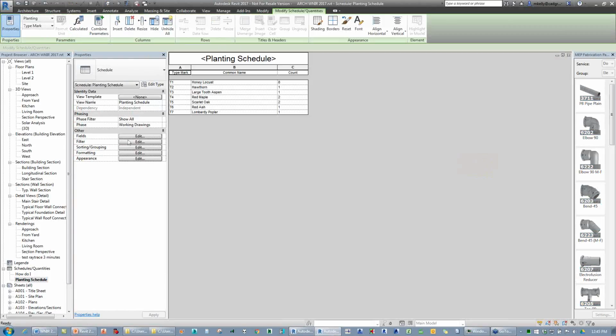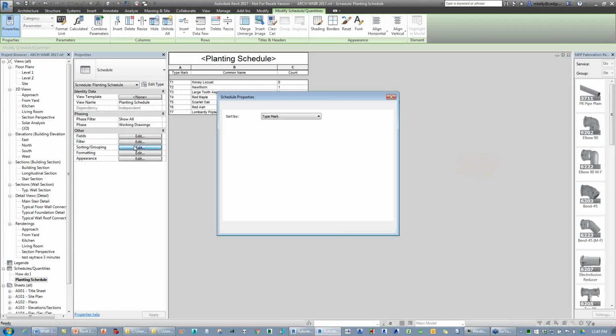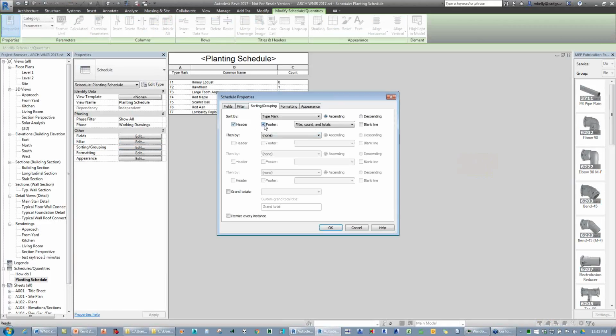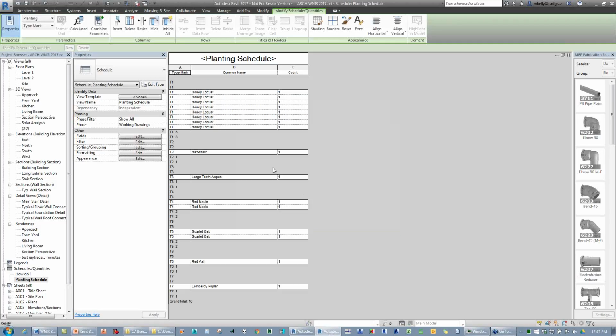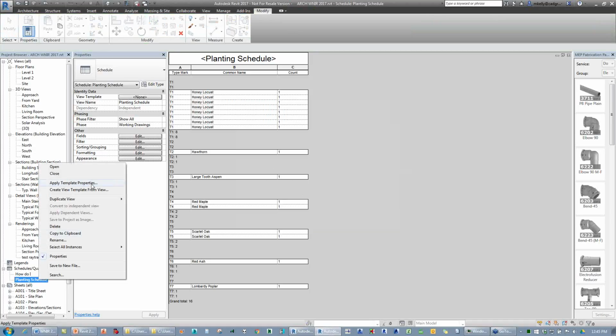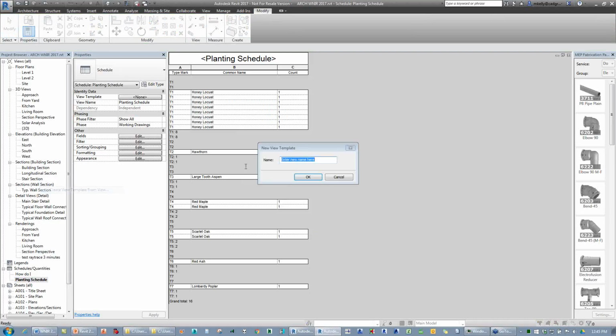Planting schedule. I've got a really nice planting schedule here, and I've gone through and I've added in some sorting and added in some grand totals. It's going to be a bit of a mess, but there you go. Then what I can do in Revit is go create view template, and I'll call that planting schedule template.